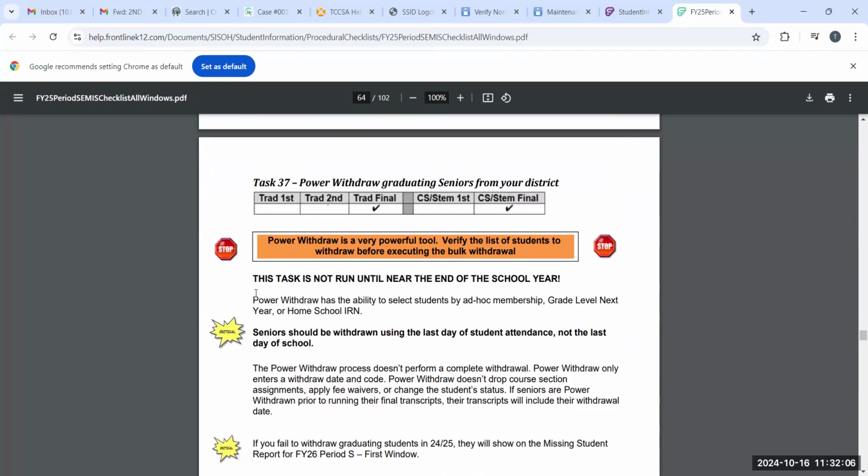If you fail to withdraw graduating students in FY25, they will show on the missing student report for FY26. So make sure that you get all your withdrawals for your seniors in, because if you don't, they're going to show up on that dreaded missing list. I know you are pros at this, but just make sure you keep up with your seniors, what date they withdraw, and what code you're using.